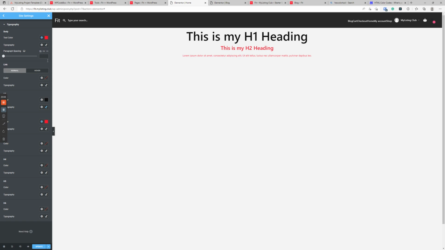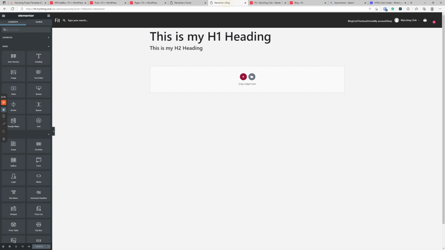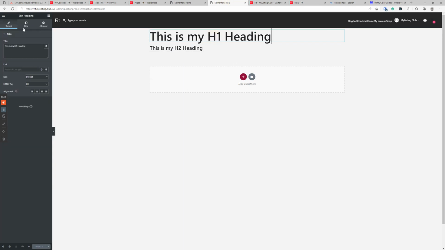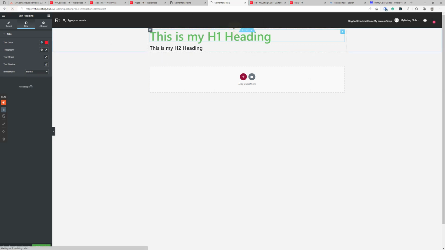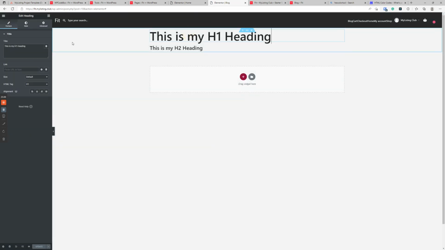And even whatever you set here, you can then go in and override that on an individual basis. I'm not sure why that changed to red, or changed to green, sorry, that was weird. Go into here. There we go. So we just overrode our global styling for that one particular element.